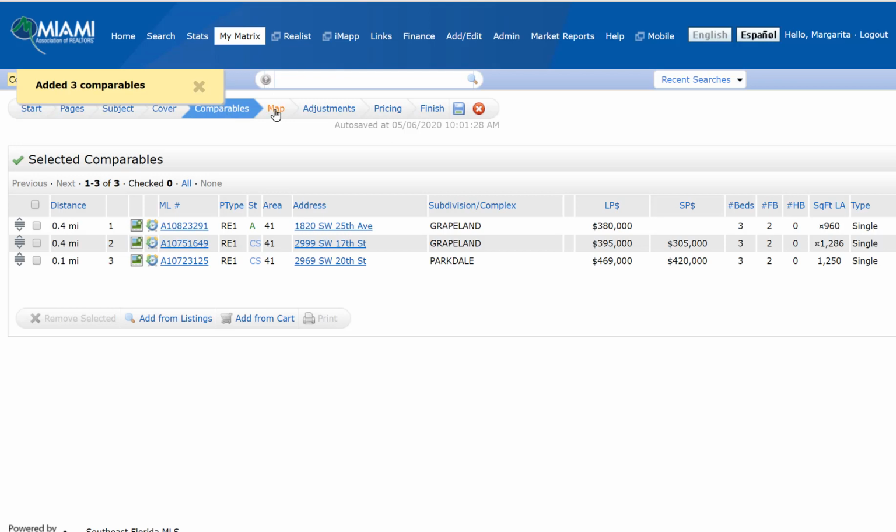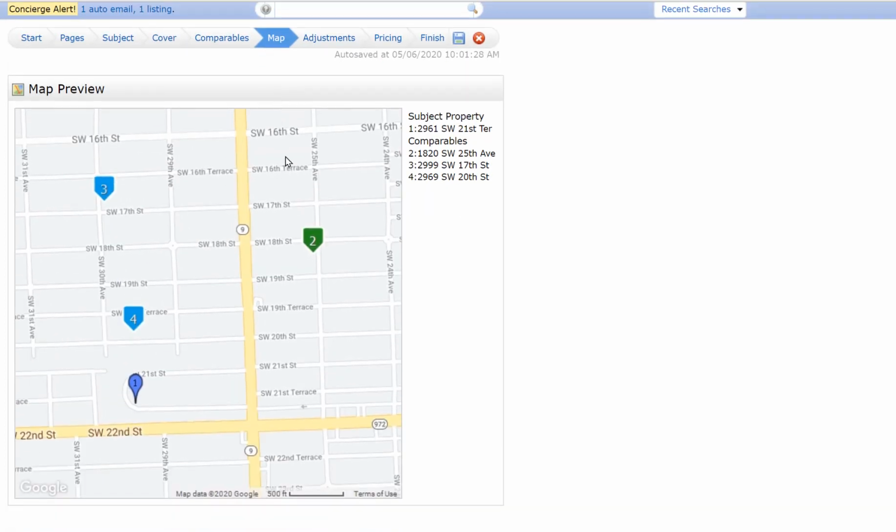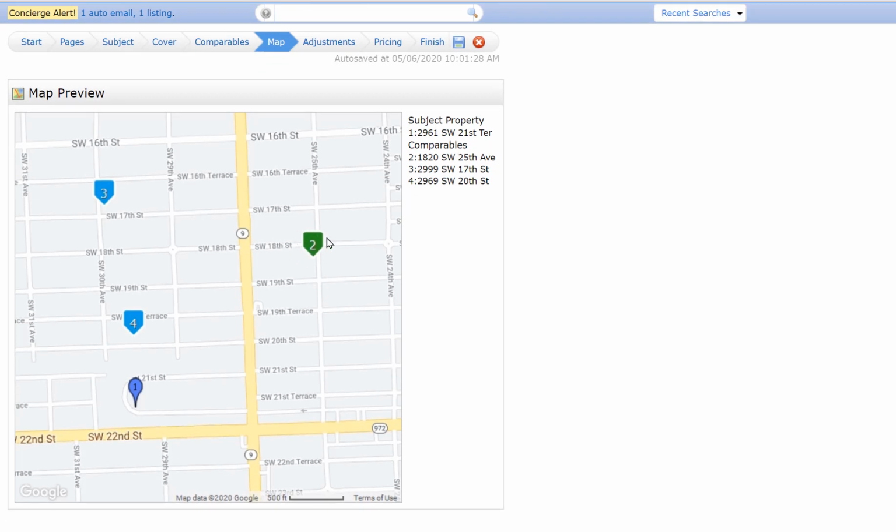After comparables, I have the map, and that's just to make sure that it isn't on the other side of some expressway. I have one that's on the other side of what looks to be probably 27th Avenue. And I can remove it, go back, find another one, or I can leave it. It's not too far. But sometimes you have properties that are on the other side of a canal, or maybe on the other side of I-95, and you don't want to include something that belongs to a whole other neighborhood. You can go back to comparables, remove it, and find some more.